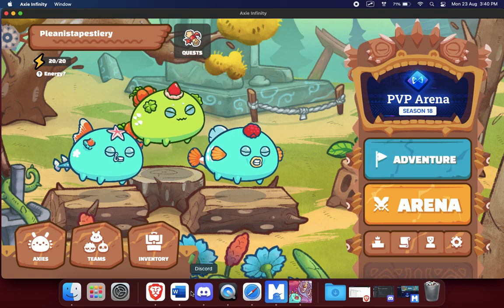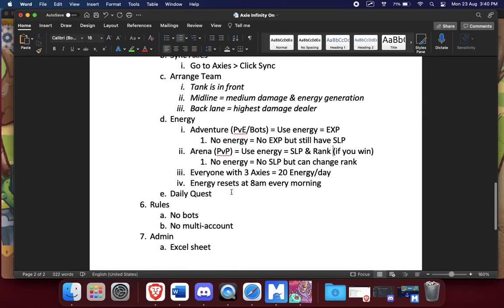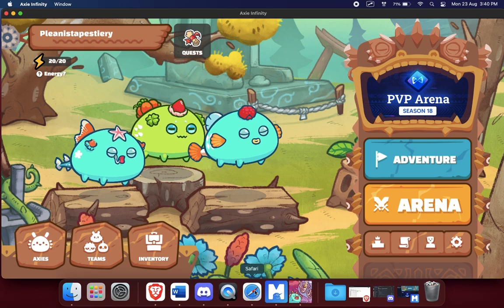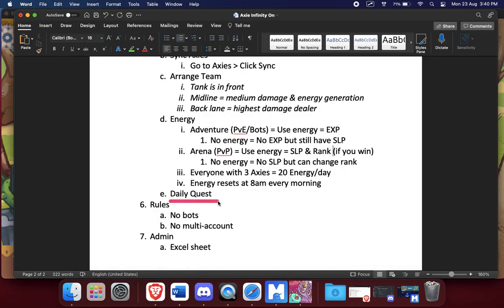Now, let's go back to the Word document. Just remember, energy is important for two different reasons. In adventure, energy is needed to get EXP. In Arena, energy is needed to win SLP. Let's look at what that looks like. Oh, sorry, before that, let's talk about the daily quest very quickly.